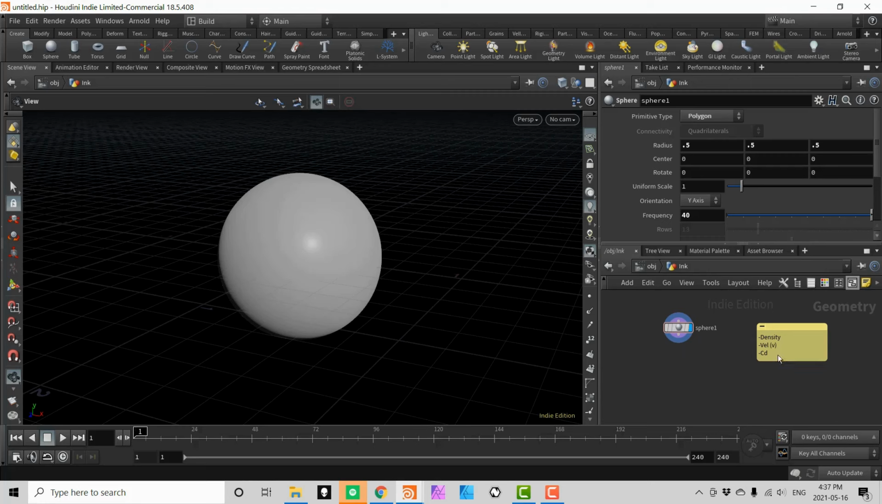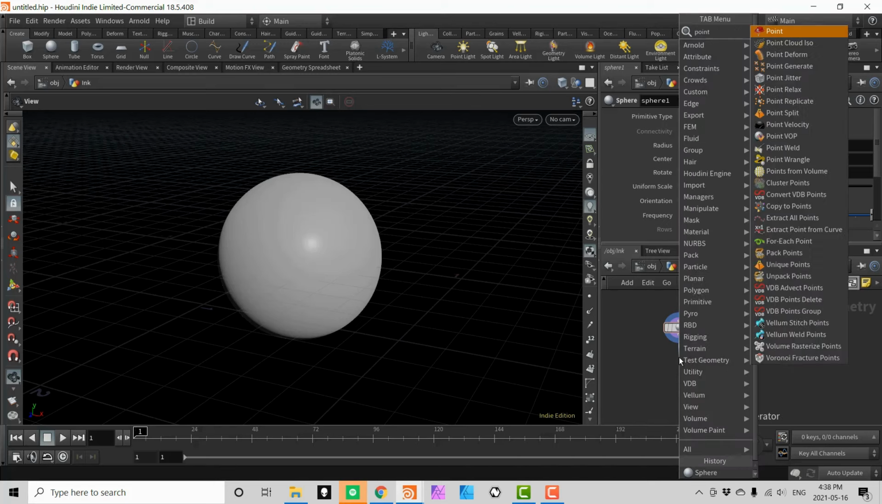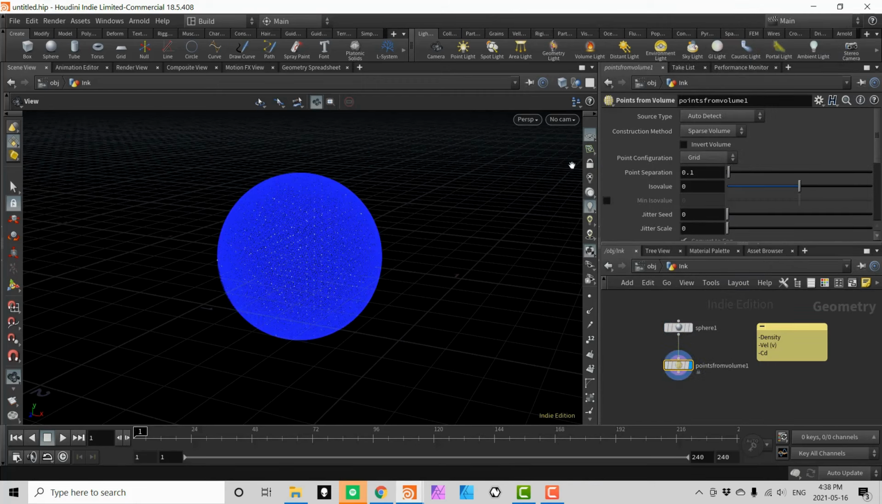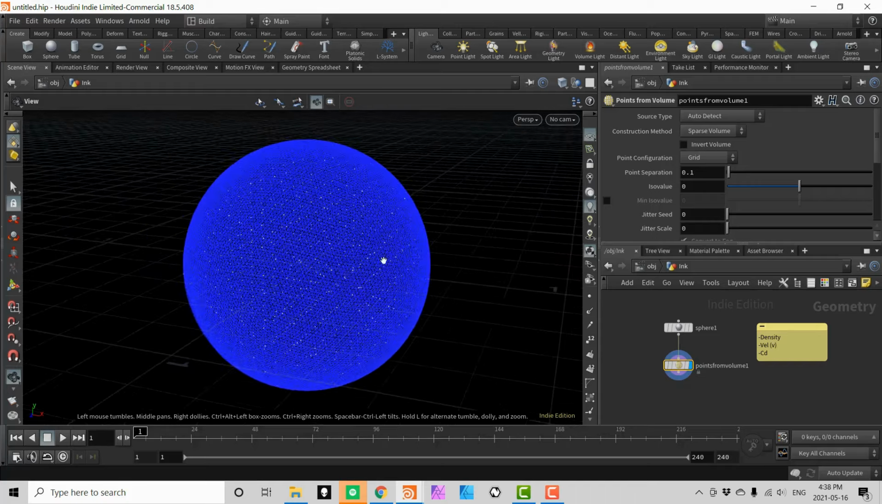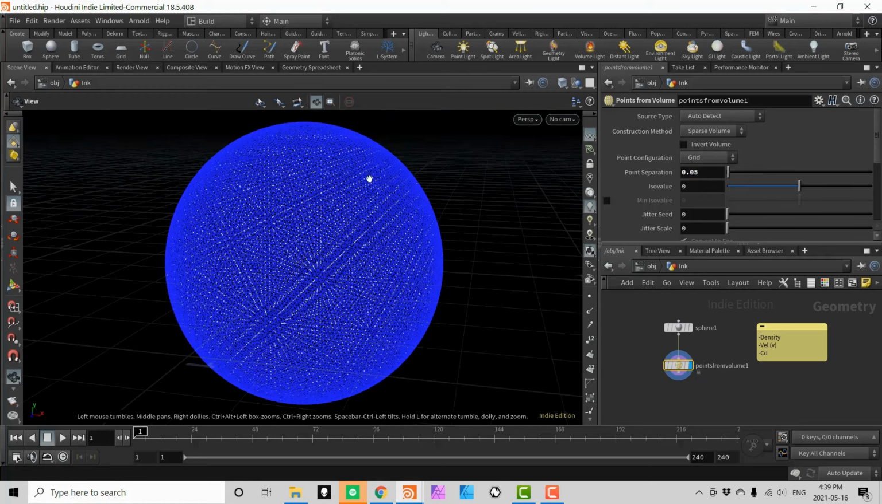So first of all, let's take care of creating some points that later we can rasterize. So I'm going to press tab and look for the points from volume node connected below the sphere. And what this node is going to do is create a number of points scattered evenly on the sphere, almost as a grid of points. So let's increase the amount of points that we have here. I will reduce the point separation. Let's start with 0.05, just so we have a little bit more points here.